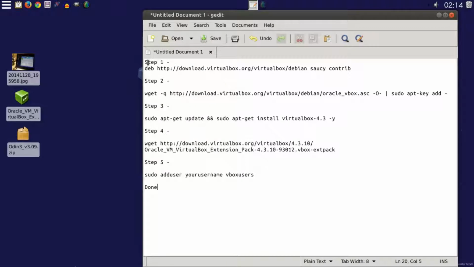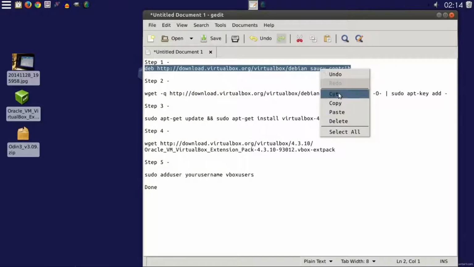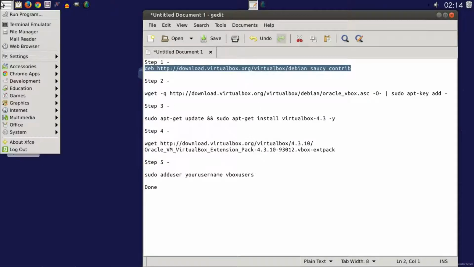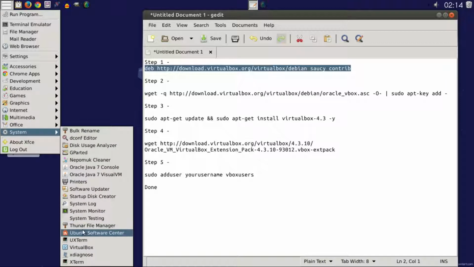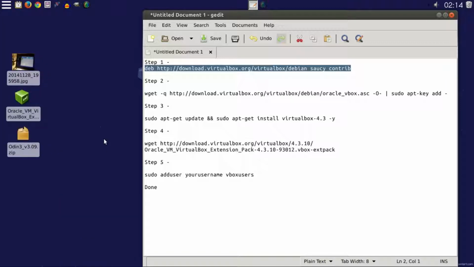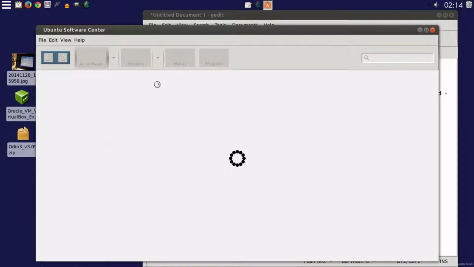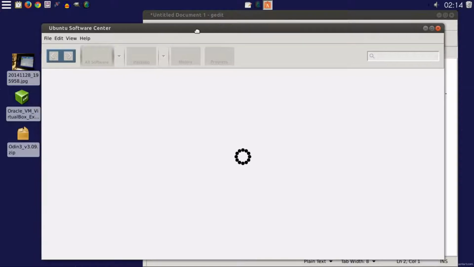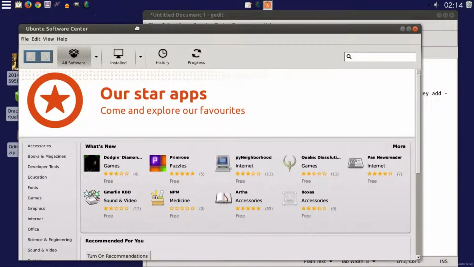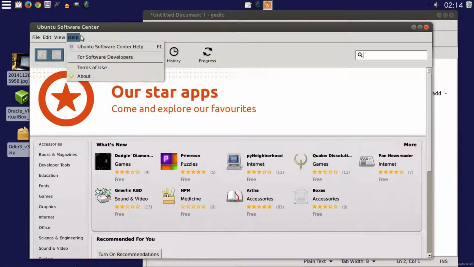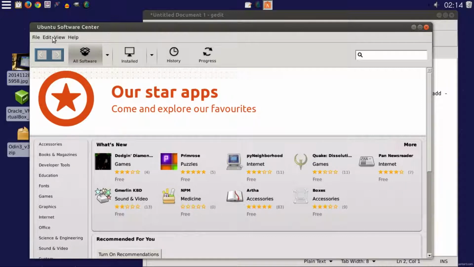The next step, as you're going to see here, is to add this little line right here to our software sources. I'm going to do this the long way, by opening up the Ubuntu Software Center itself. The reason I'm doing this is because I want to make sure things are visual for people, because I get quite a few messages about some of the simpler stuff, so I want to make it as easy as possible.